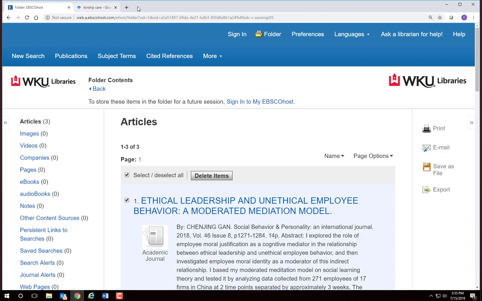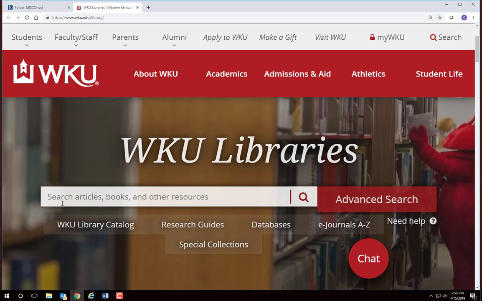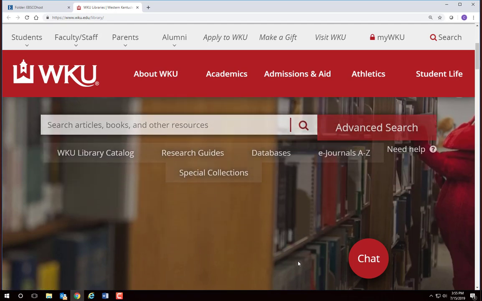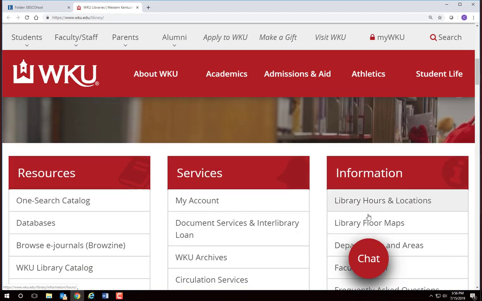I'm going to go back to my WKU Libraries homepage. I showed you OneSearch, databases, Academic Search Complete, and Google Scholar. Under Information, if you scroll down on our homepage, here's our library hours and locations. Document Services and Interlibrary Loan, you can go directly to the page to request a book or an article. If you're a distance learning student located outside Bowling Green, you can use this link to have a book mailed to you free of charge at no cost to you.